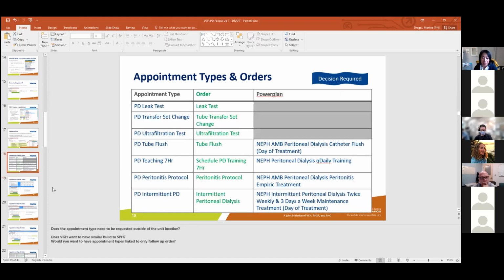What we really need to understand to ensure that the build meets your needs is: do appointment types need to be requested outside of the PD unit location? Maybe I'll start with that question. Yep, we do. We also do the CVC removals and CVC flushes here, so those will be requested outside the unit.